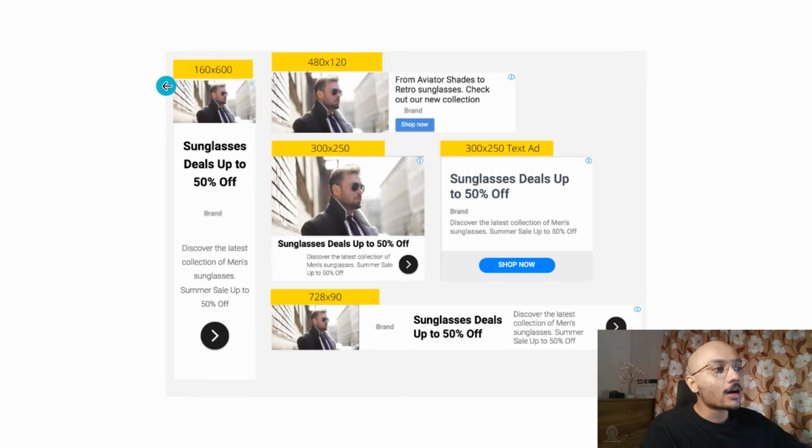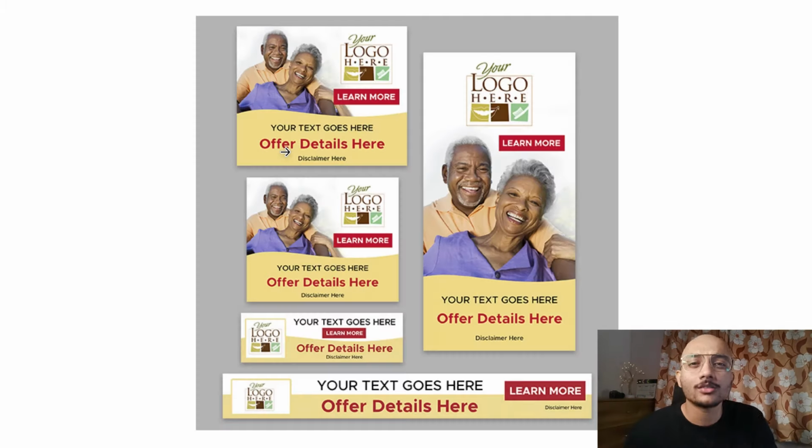So these are of different dimensions. Whenever your target audience is randomly browsing Google, they might go to some website and they might see your ad there. Now that is going to create brand awareness. It's going to subconsciously trigger the brains of your target audience and say to them, okay, this is something that we are offering, and then your brand, your logo gets registered on the subconscious mind.